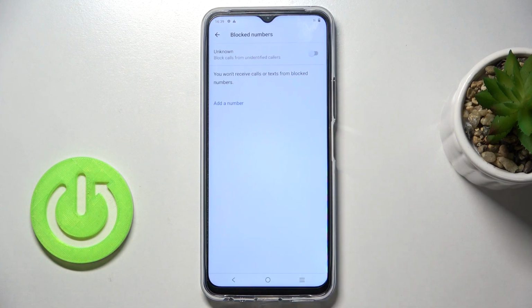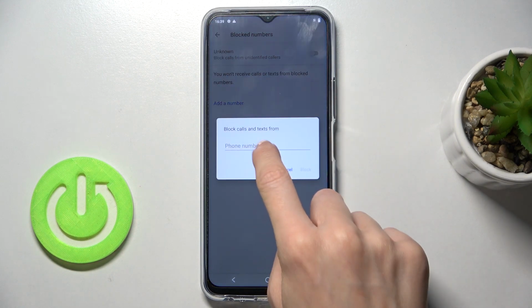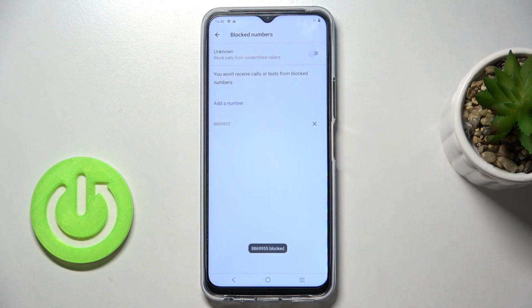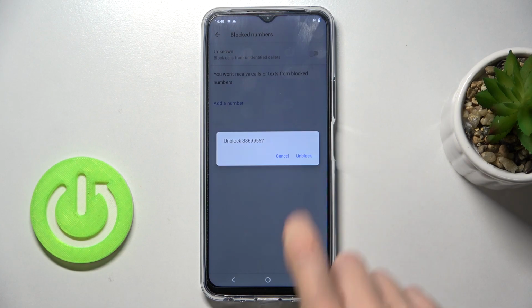Click on it, and you can either block all unknown callers, so just click on it to block all unidentified callers. You can unblock them the same way, or you can add some number manually. Just click on add a number and provide it right here. Tap on block then, and that would be all. Then you can remove it by tapping on the cross icon.